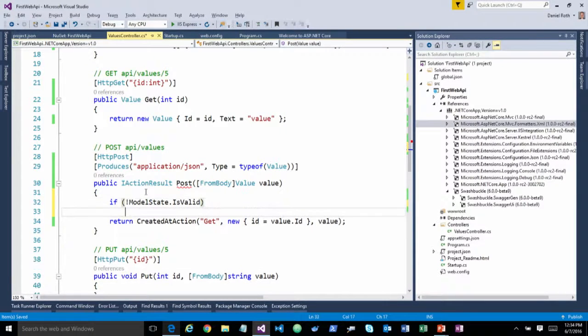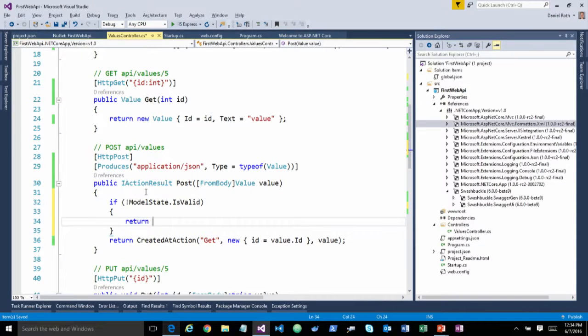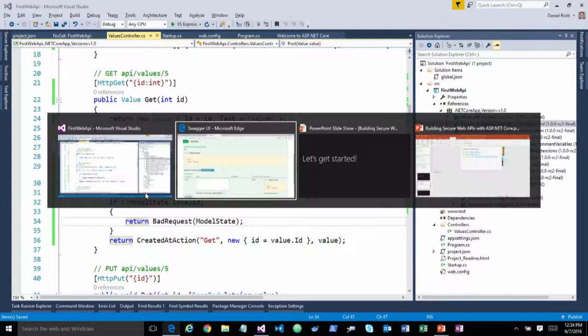Was there a problem? If there was a problem, then instead of returning a 201, I now want to return 400 bad request. So I'm going to use this BadRequest helper method, which will return a bad request action result. And this has an overload, which lets me pass in the model state. And when I do that, it will actually take the model state and serialize out the validation errors so that the client can see them. All right, cool. So let's try that.